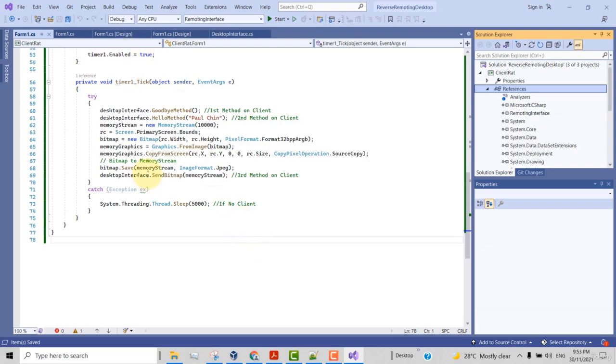And then if the server is not up, there will be an exception. And all it does is sleep for another 5000 milliseconds, which is 5 seconds. So if the server is not up, it will just sleep, and then repeat it every 5 seconds.